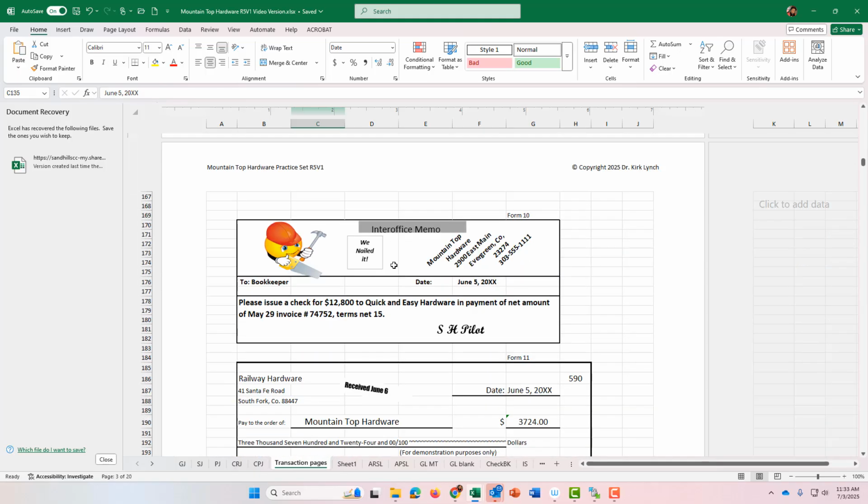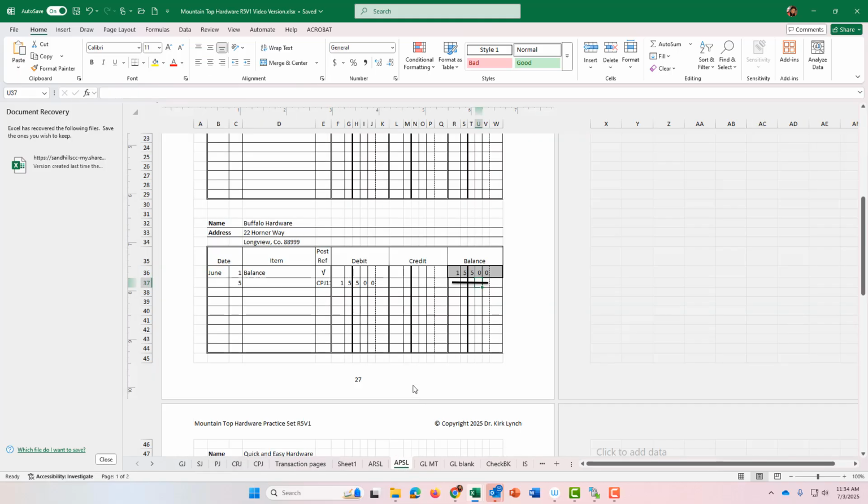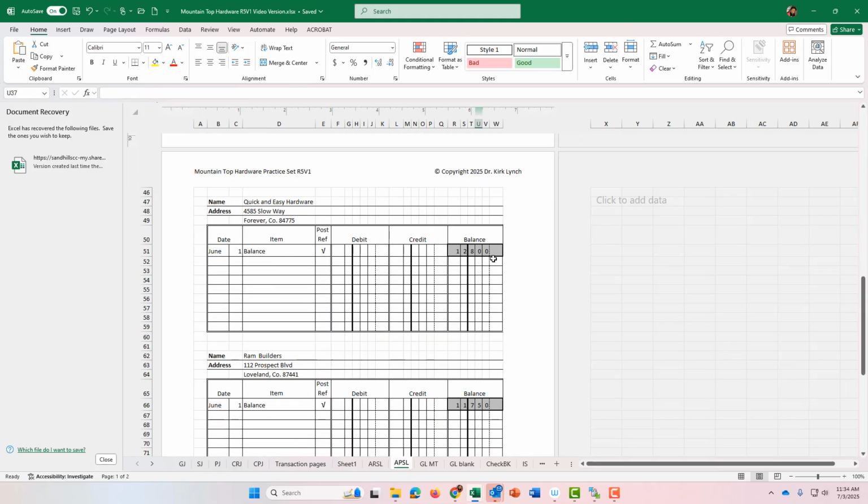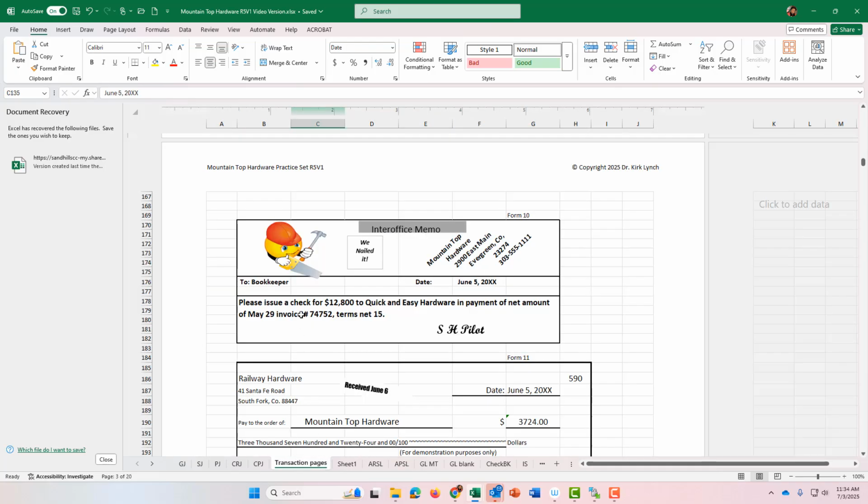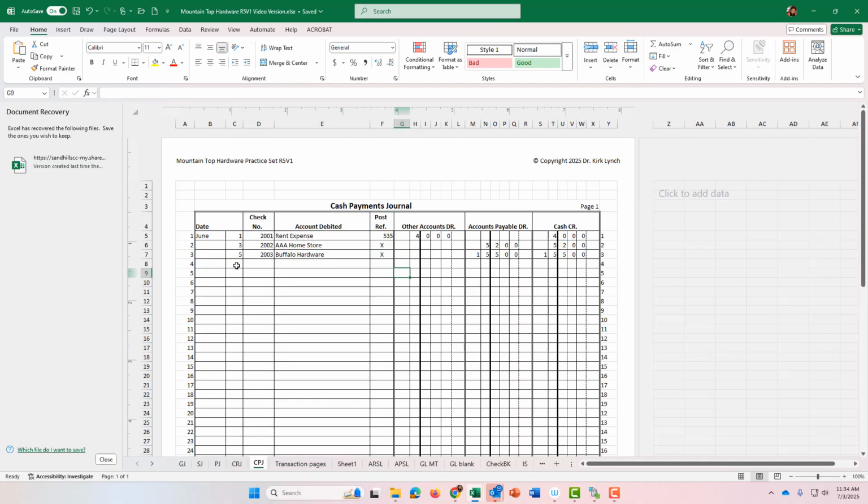And then finally, for this video, our form number 10, it asks us to issue a check for $12,800 to Quick and Easy Hardware in payment of their invoice 74752. Terms net 15 says they do not offer a discount. And so this is June 5th. So the first thing I would do is go to my accounts payable subsidiary ledger. For you, it's in your booklet on pages 27 and 28, and look for Quick and Easy Hardware. So accounts payable, Quick and Easy Hardware right here, it shows we owe them $12,800, and that's what we are asked to pay. So cash payments go in the cash payments journal.